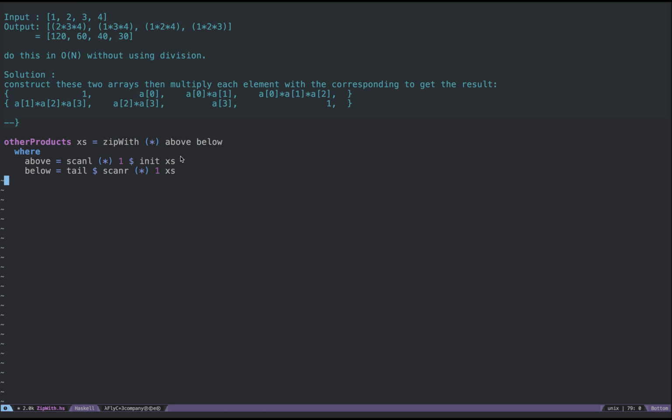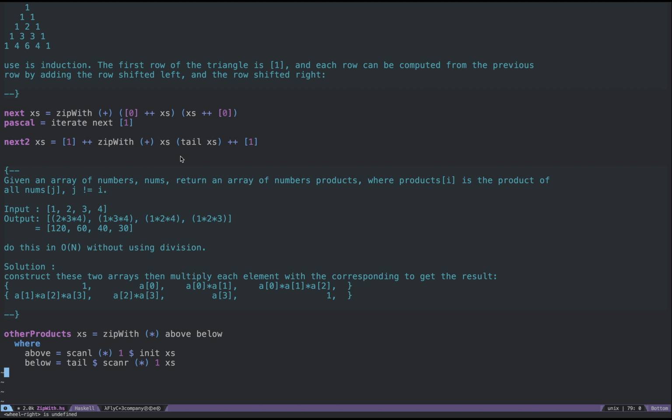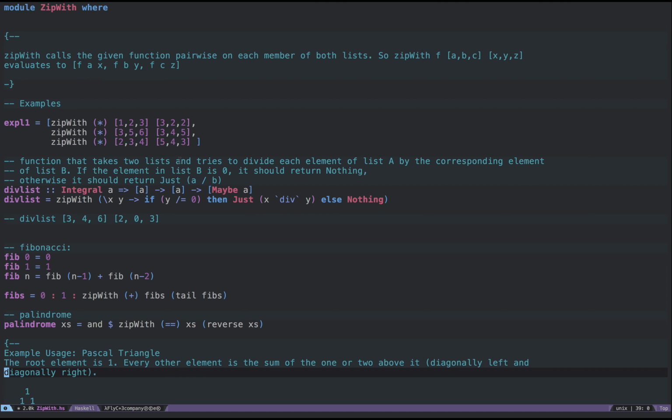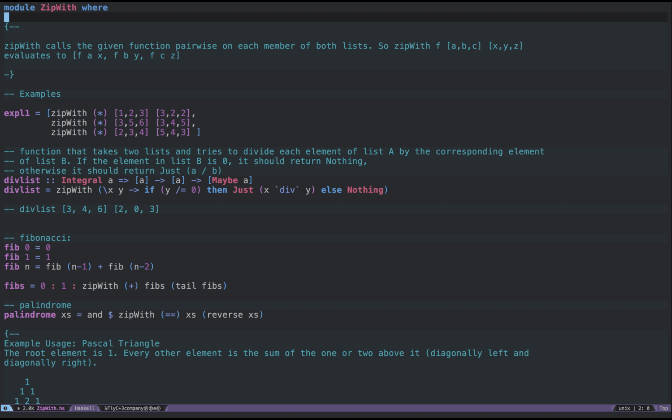It's very useful, and I noticed that I used it a lot in a lot of exercises. So play with it, and you'll find it very useful.